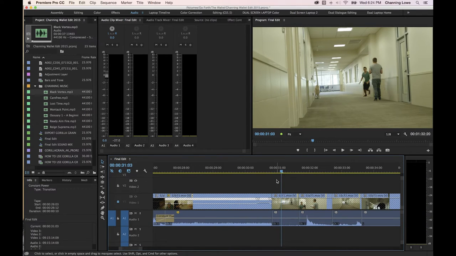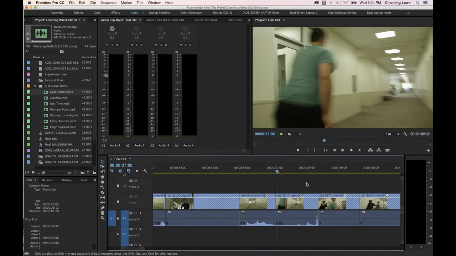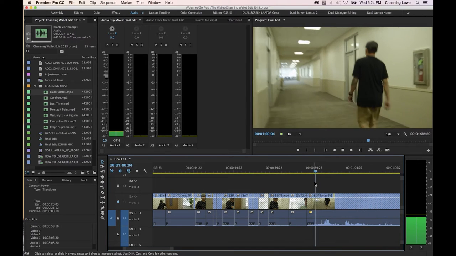So this is the mixing process, basically. There are some points where you might need to turn audio up and down. I'm going to mix a lot more of this here, and then I'm going to come back. So let's move on to another part where we need to do a little bit more significant mixing. Right here at the end, where he gets punched.